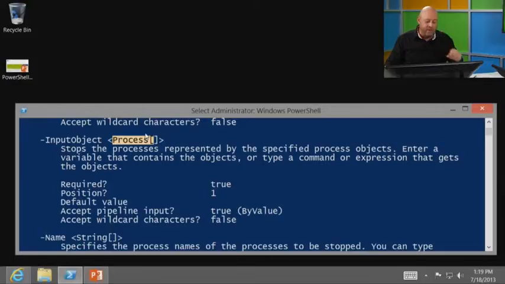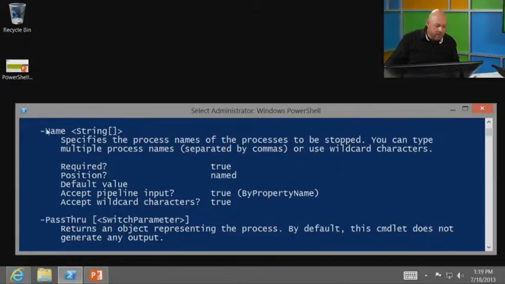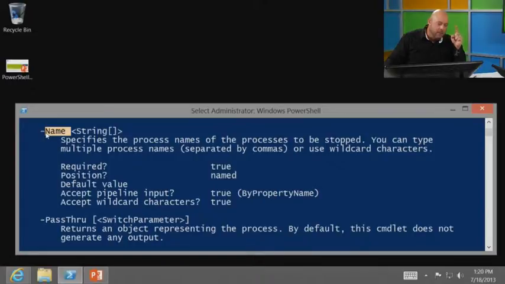And this gets a little bit confusing. I want you to notice while I'm in this help file, see how the parameter -Name takes pipeline input by property name? Here's what that's saying. The object that you're sending to me, does it have a property that is spelled exactly like the parameter name? That's what we mean by property name. Is it spelled the same? And if so, I might be able to hook up that way. If by value fails, I'll try this.